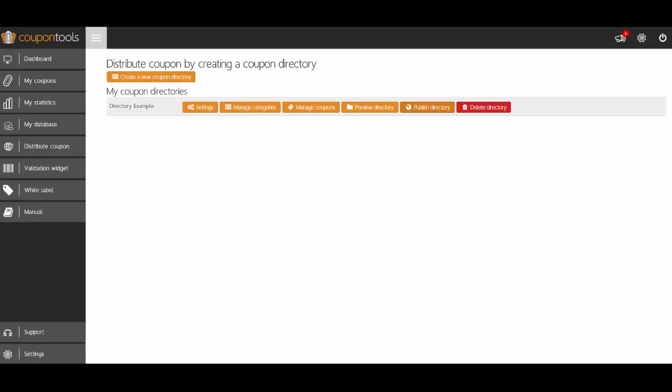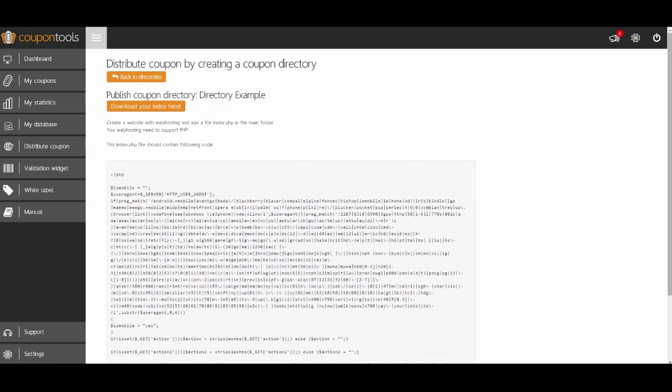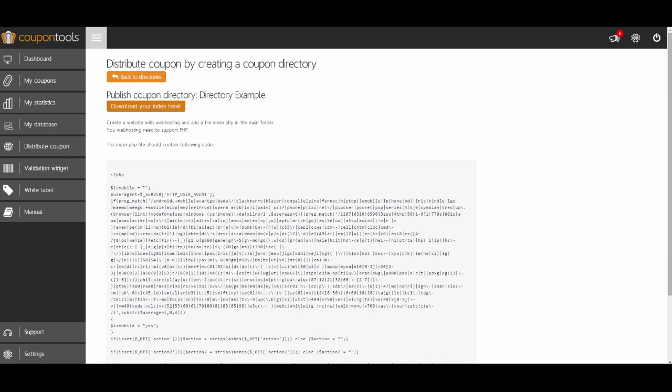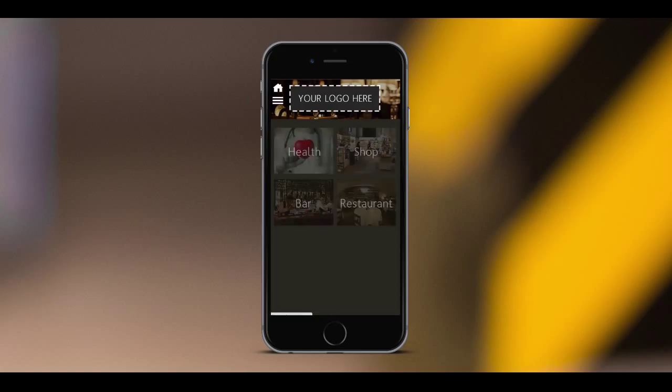At the Publish Directory menu item, you can find the installation script code. You can download the PHP file and install it on your own web hosting and domain. Now I'm going to show you how your coupon directory works for a client.